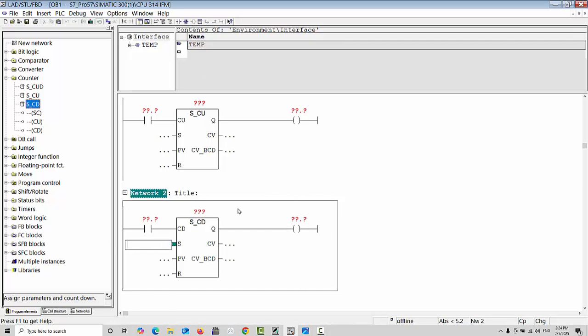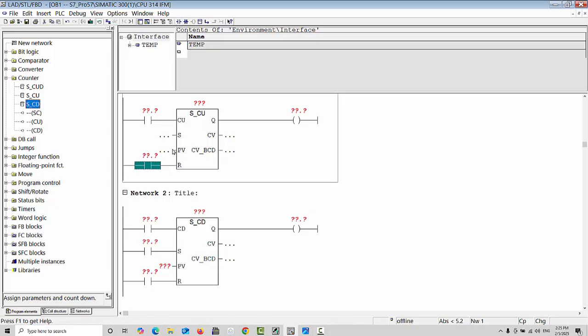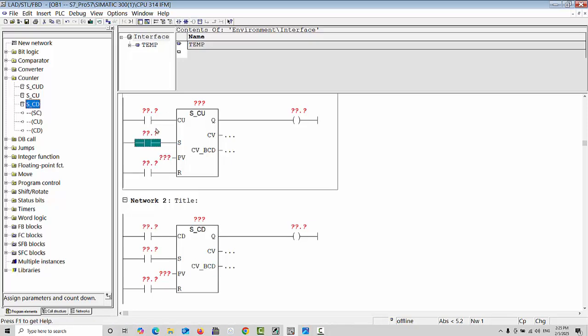And here one more. Here an input address is needed, and here also one input address is needed, same as this one. For the reset value you need an input, and also for set one input. The set means which value you give to the counter when you make the setting in your data, which set point, for example a preset value, you can set it here.